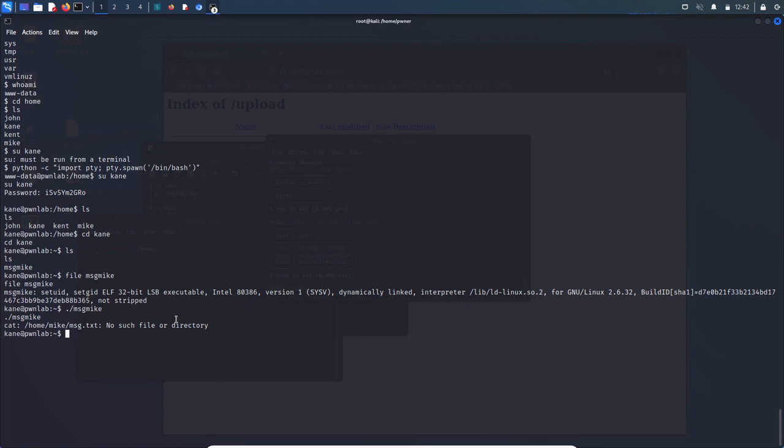So what could we do here? Again, I'm going to have to think about this. That's very weird. So it looks like this program, this msg mic that we try to execute, it tried to basically read the content in a file called msg.txt, right?